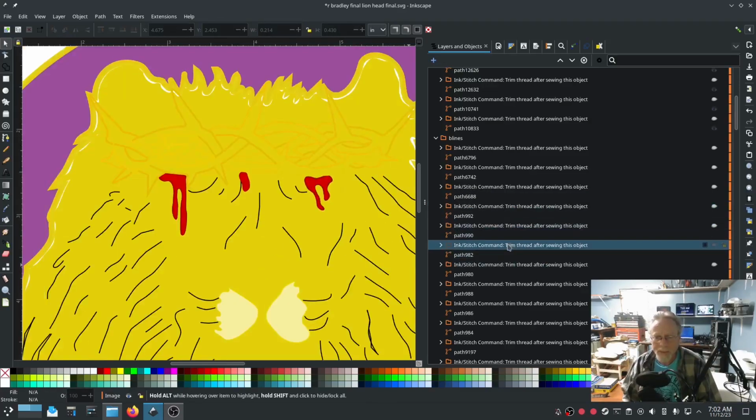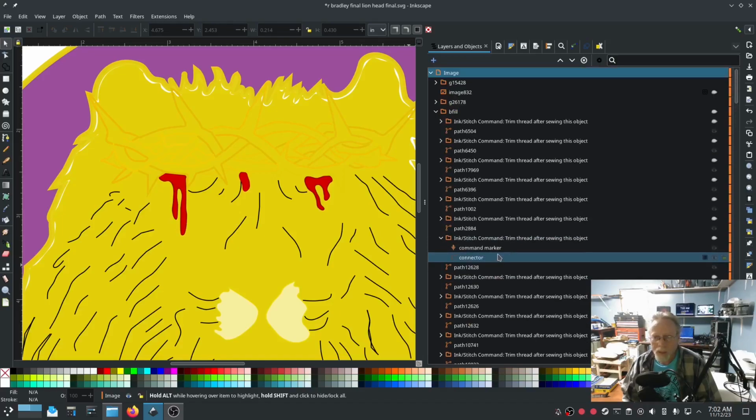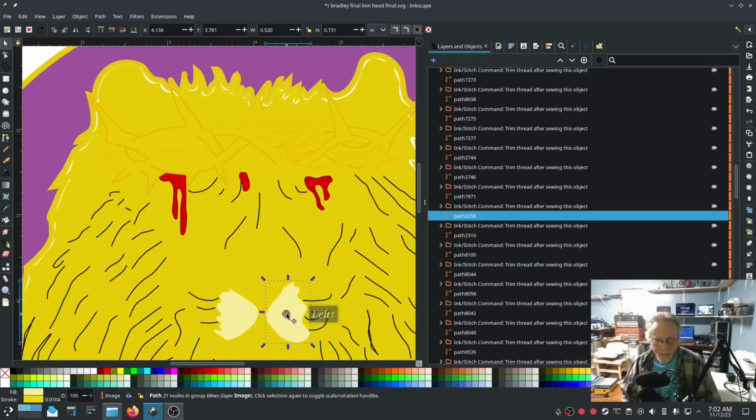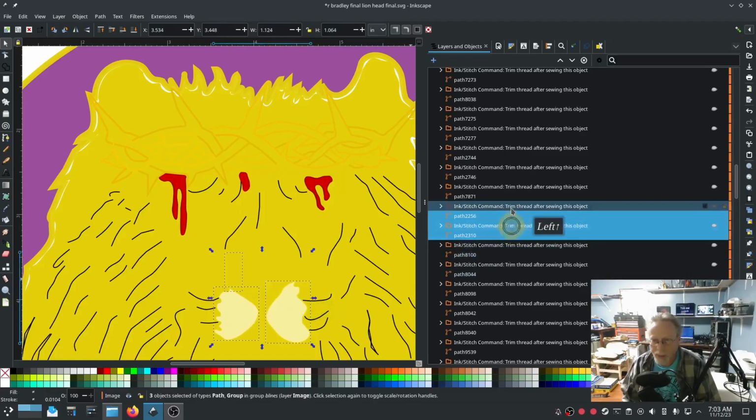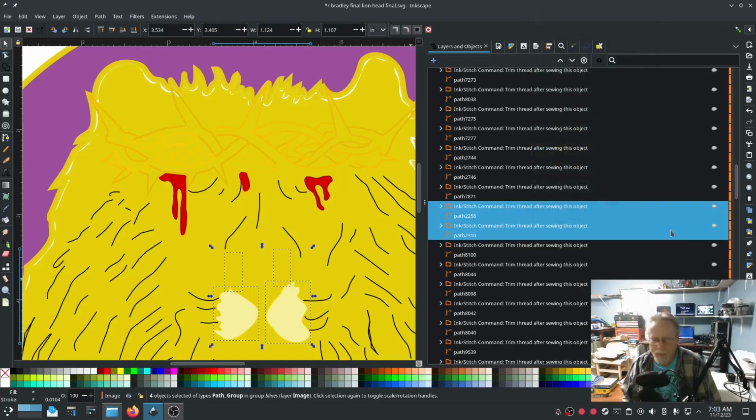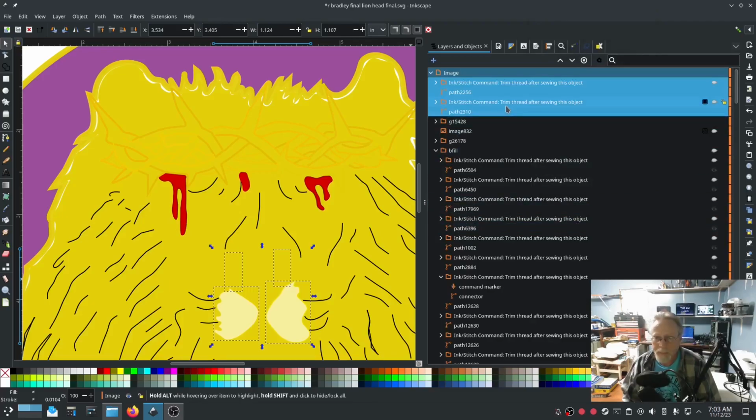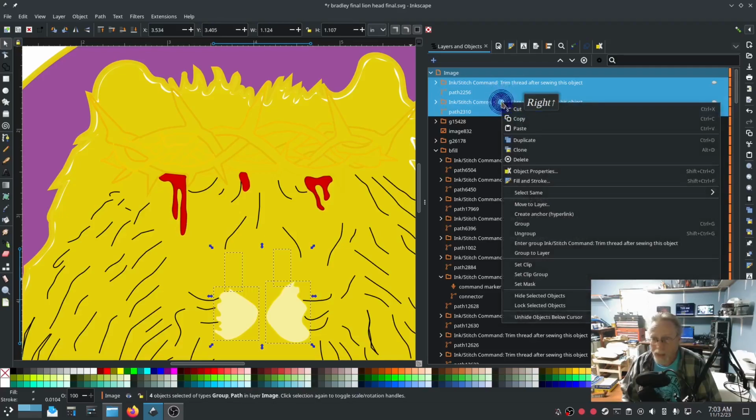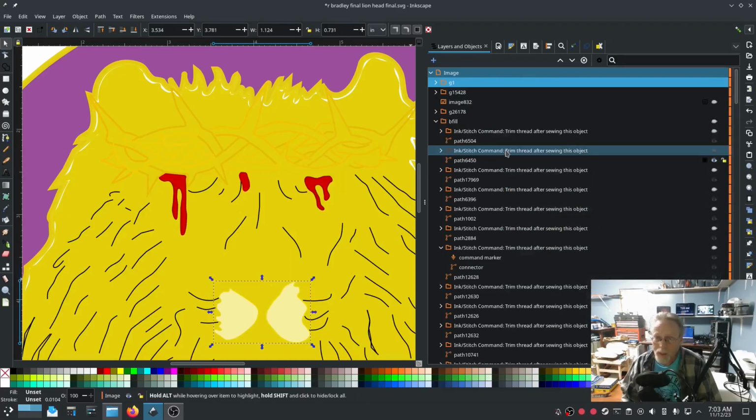Oh yeah. And these two things here, they don't need to be in that black trim section either. We're going to pop them out. Pop selection out of group. Boom. Don't know where that's going yet. So I might just go ahead and make that its own group. Good. All right.